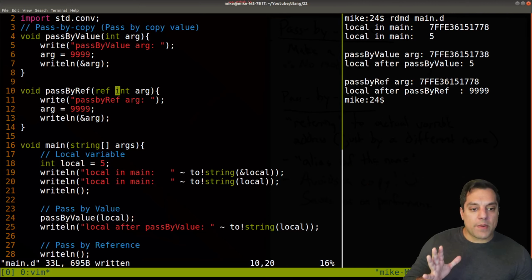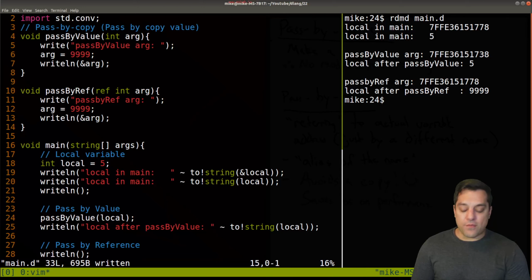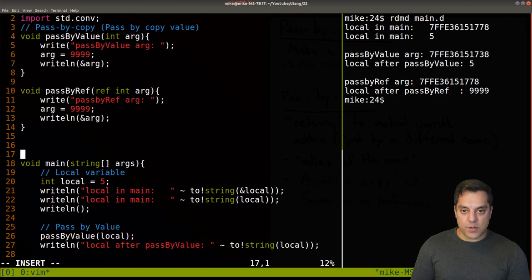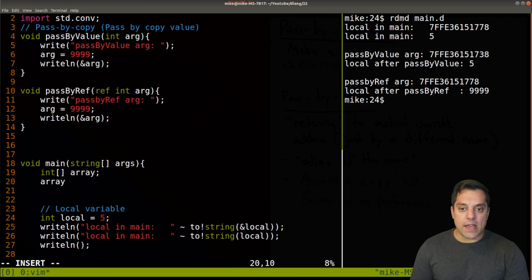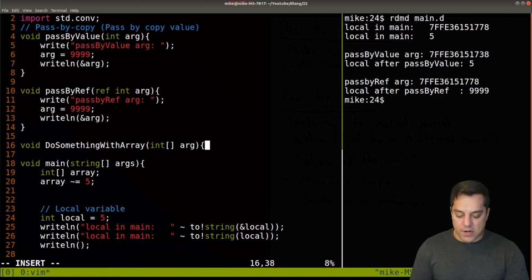Now, in the D programming language, we can use ref explicitly, but something else that we do have to think about, and will be for another video, is reference types. So I want to go ahead and quickly just show you a little experiment here, where I create an array here, and let's just go ahead and append to this array the value 5, for instance, and then let's write a function here called do something with array. It's going to take in an integer array. I'm just going to call this arg here.